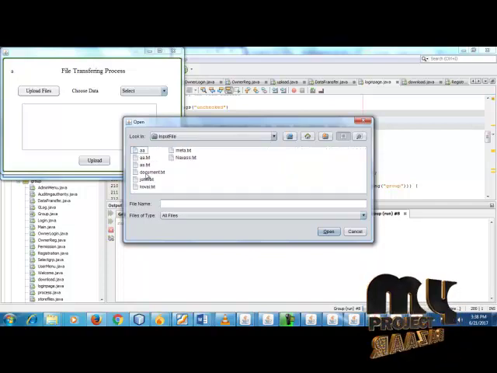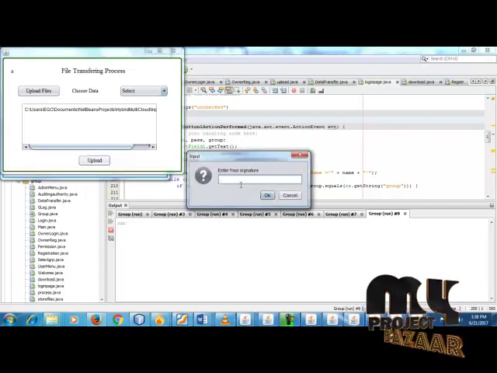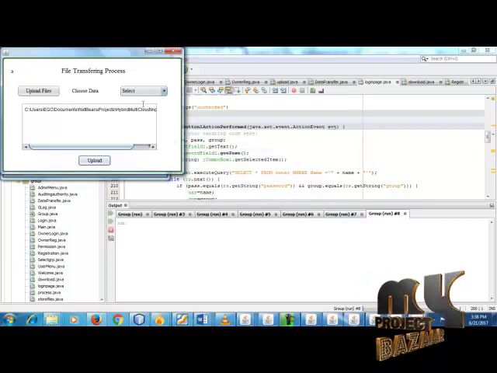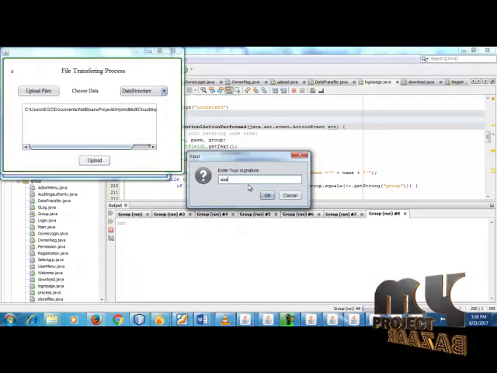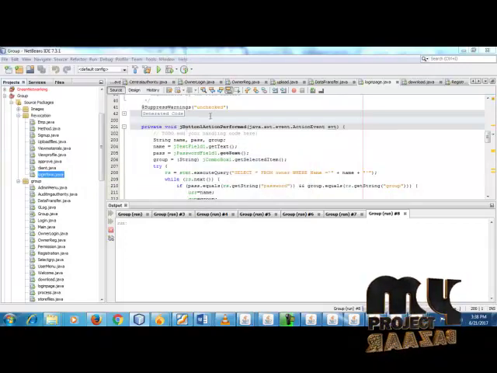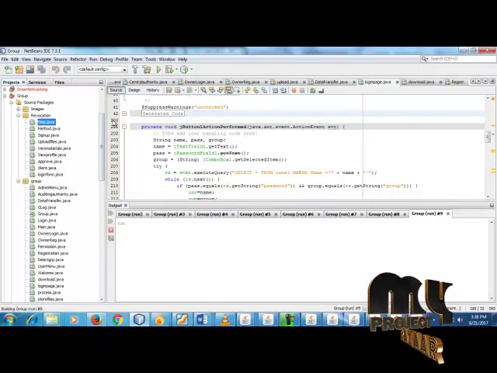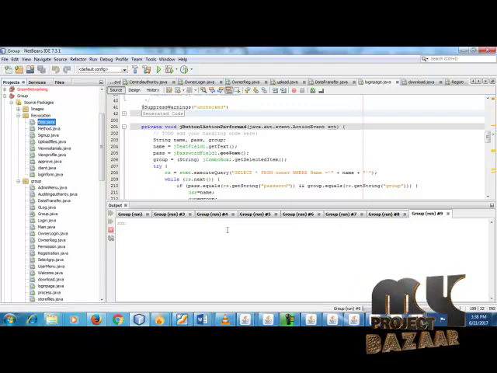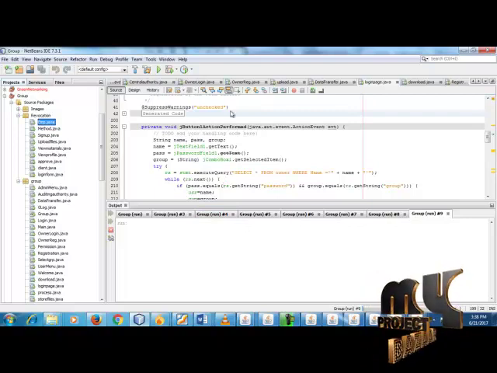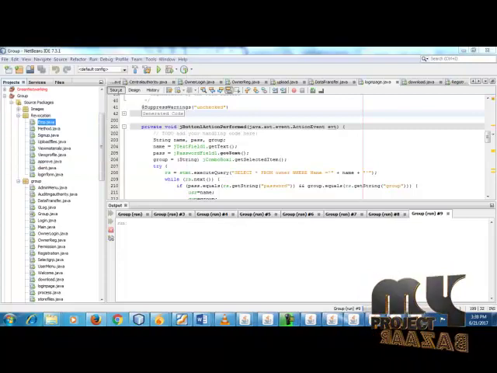So upload. So enter the signature. So this is our signature. So here the file is going to be uploaded based on the signature. So now the file is going to be uploaded. So click to the EMP process. So this is the EMP menu. The EMP is nothing but the organization user. So click to the organize user profile.